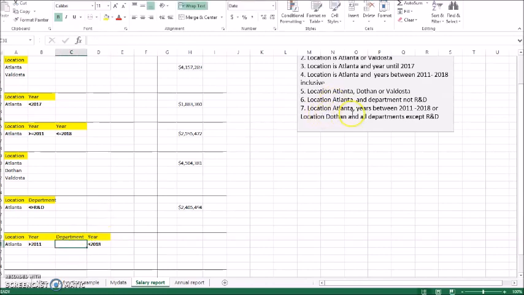So first of all, locations Atlanta, years between, this is done. Or means that you need to move to the next row and write there Dothan, the next location, and all departments except R&D. So you are not writing it in here, but just in front of the Dothan criteria: not R&D.